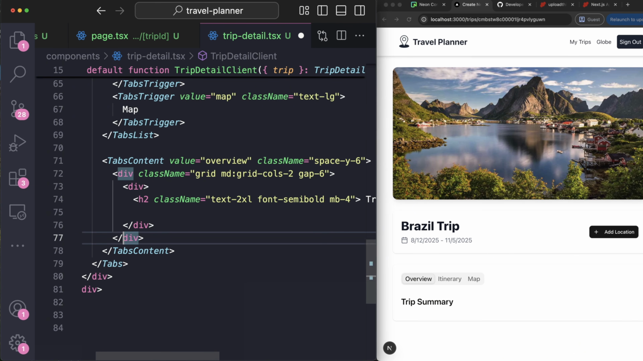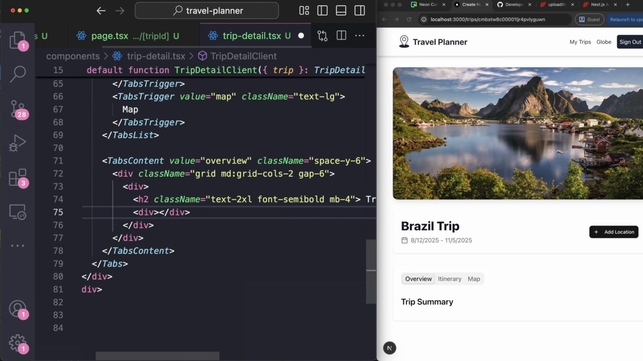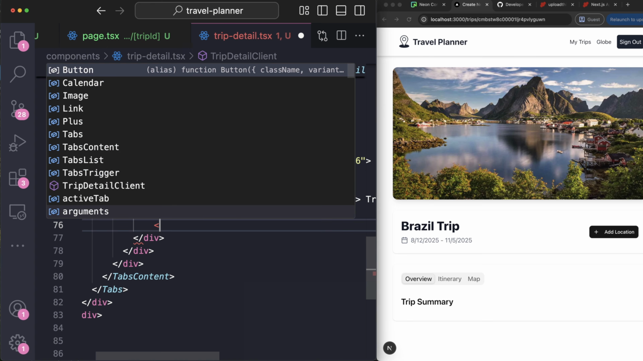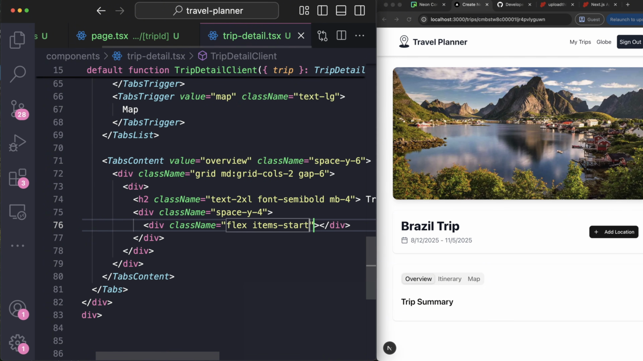Now, below this title, I want to add another div for the actual dates again for this trip. So we're just giving an overview of this trip, which includes the dates for the second time. So in here, I'm adding a div, which is going to be a class name of space-y-4. Then we're adding another div, which is going to have a display of flex. And I'm setting the items to the start instead of to the center.